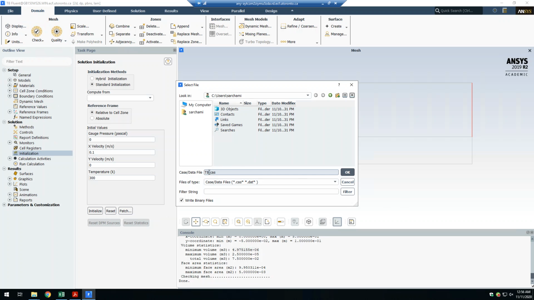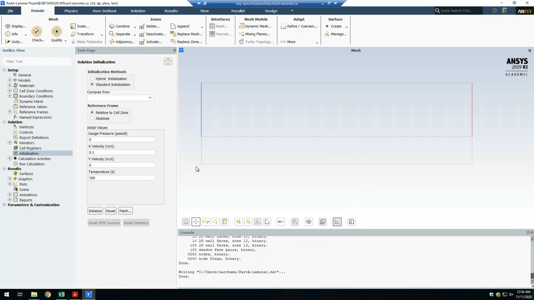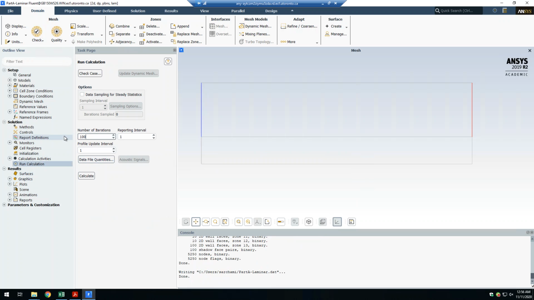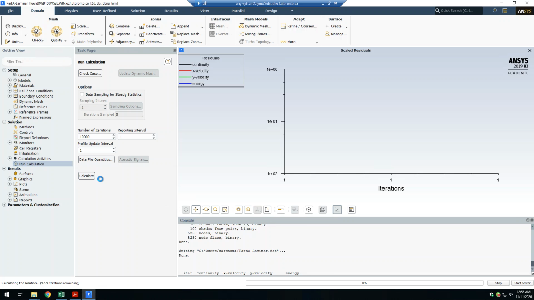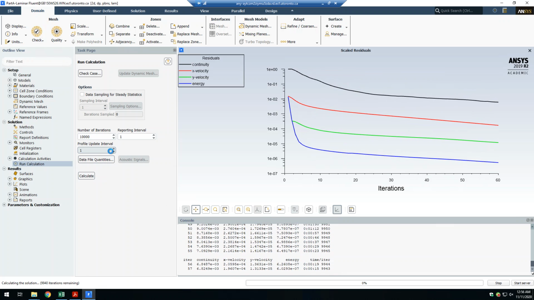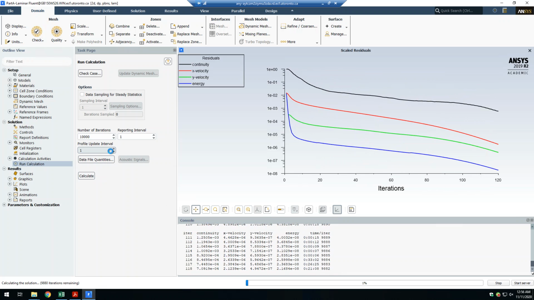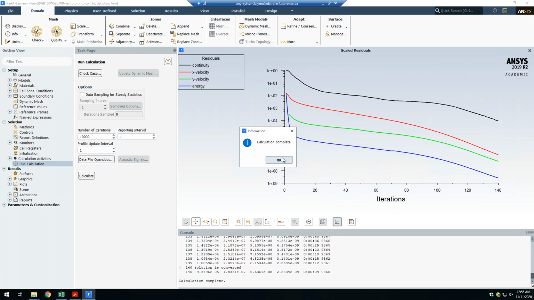And let's say that we wanted to change it to part A, which is laminar. Okay, now save. Run calculation, start with something, calculate. So the calculation is completed after 140 iterations.